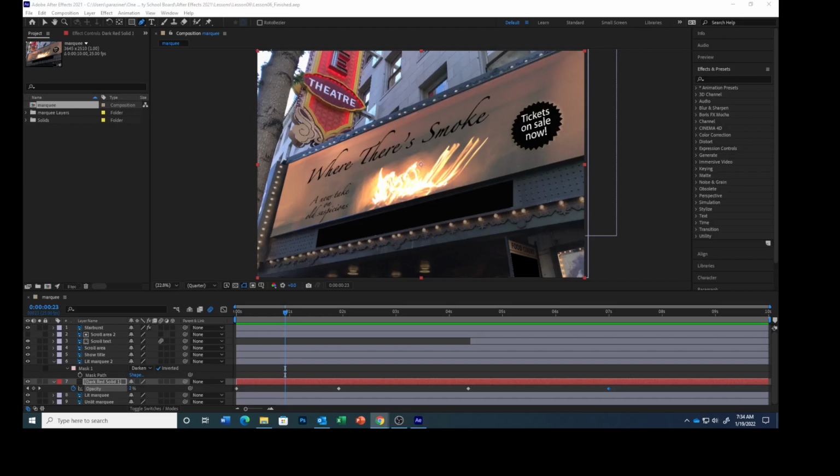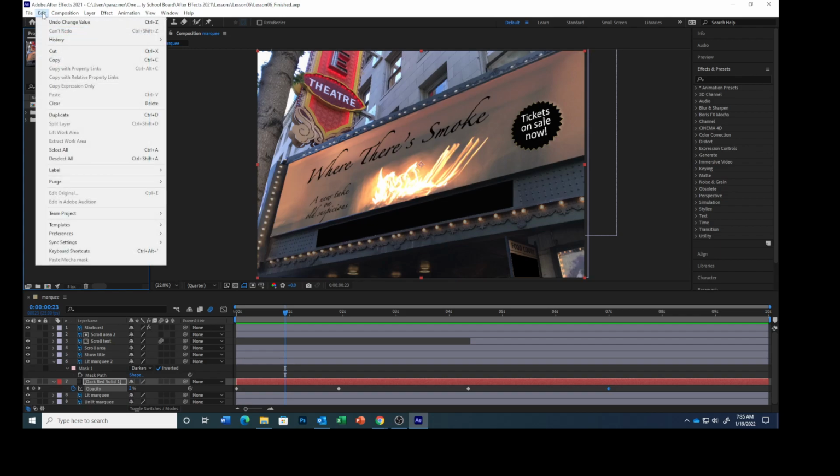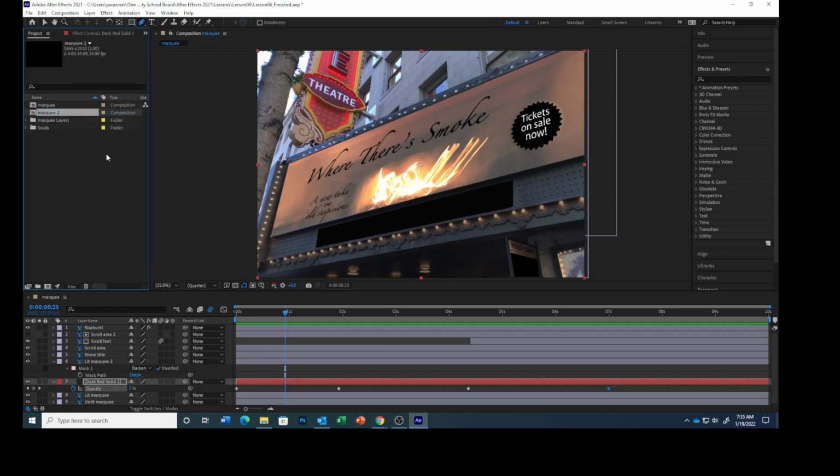For this exercise, we'll duplicate the composition and then pre-compose the layers, which will be easier to remap than the original. Select the marquee composition in the project panel, right up here. Choose Edit and Duplicate. A Marquee 2 composition appears in the project panel. Double-click the Marquee 2 composition.